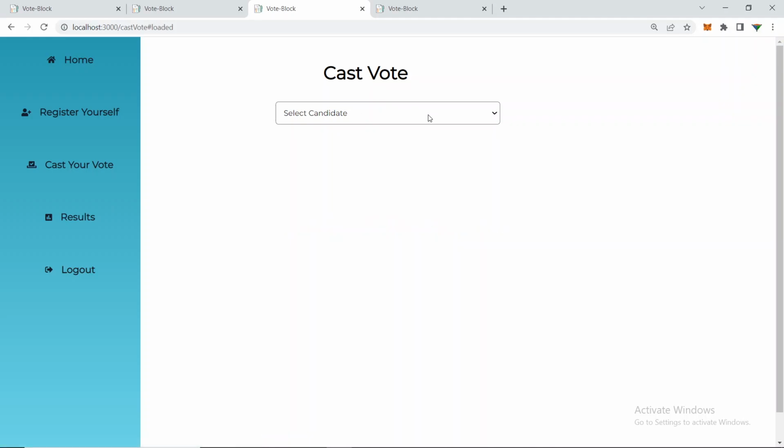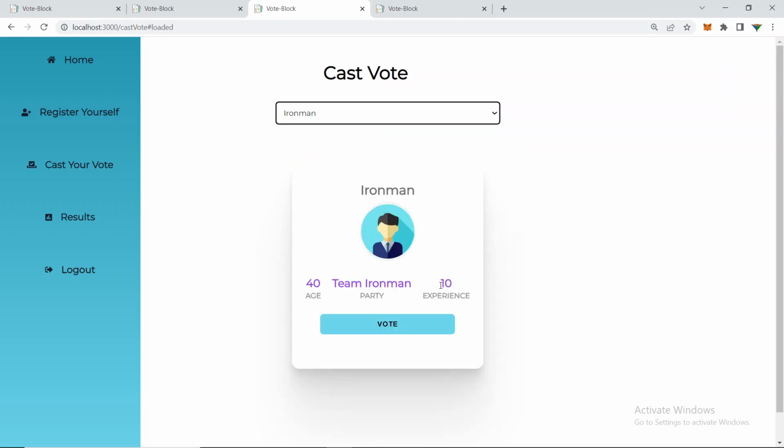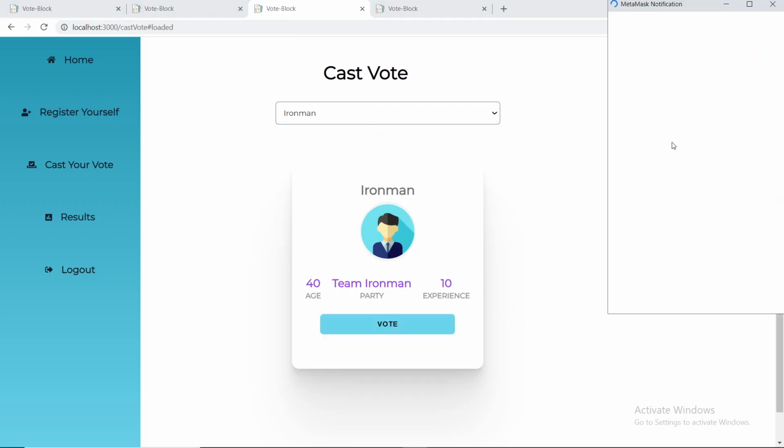So what are the different candidates we have? We have Ironman and Captain. Obviously, I belong to Ironman, so I'll vote for Ironman. Ironman's age is 40, experience is 10. So I'm going to vote for Ironman. See, the account which I have imported was mentioned as account 3, right? I'll just show you again.